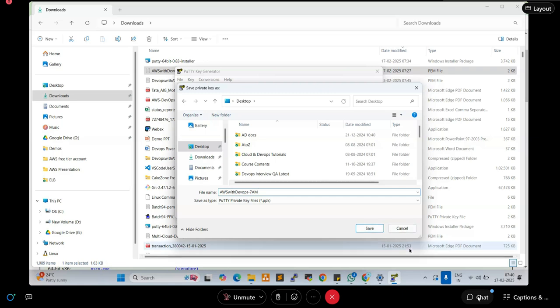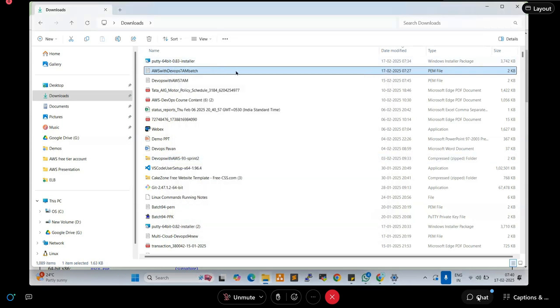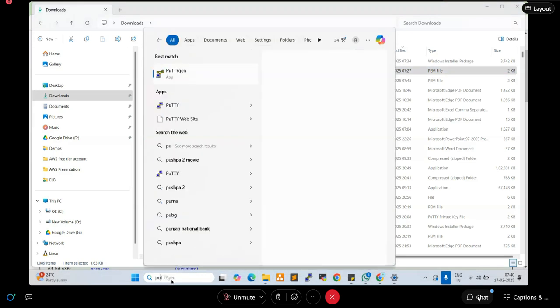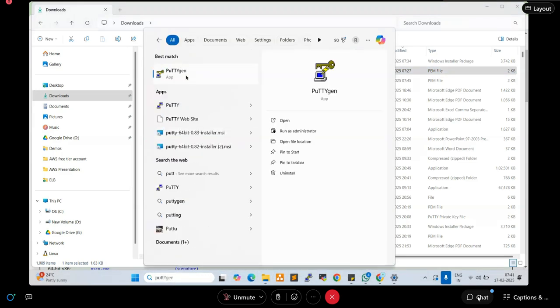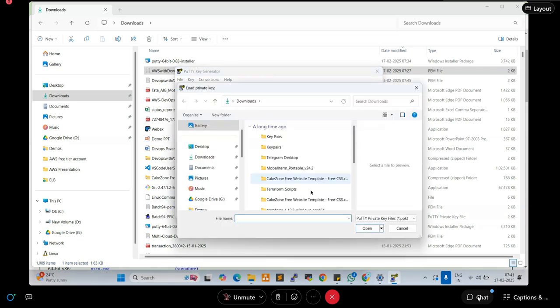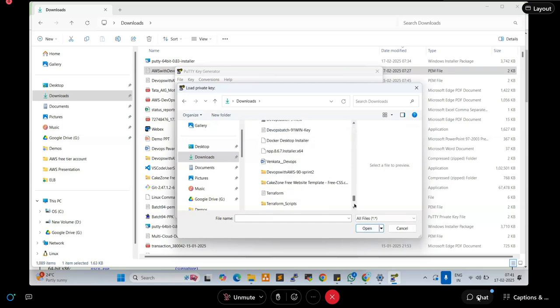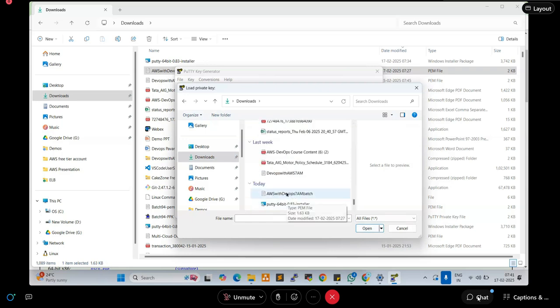I'll show you one more time, quickly. For example, if you want to convert this PEM into PPK, first of all you need to install PuTTYgen. When we install PuTTY, PuTTYgen is also installed along with it. Now you can go and search for PuTTY, select PuTTYgen, and click on it. Now click on load, go to downloads, and scroll down. Select all files. Scroll down completely. See here, this is the PEM. Select your PEM file and click on open.